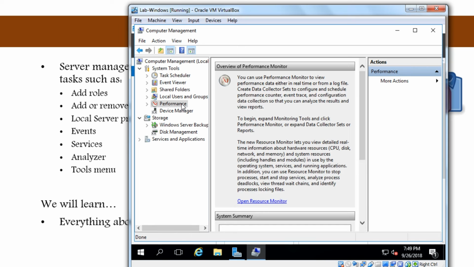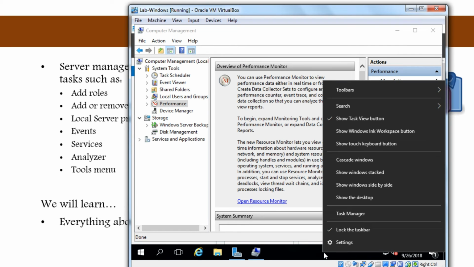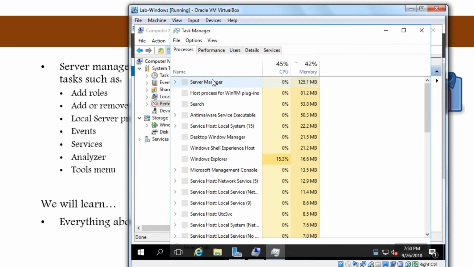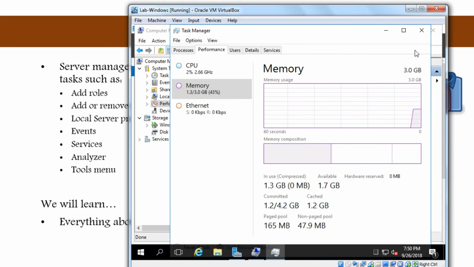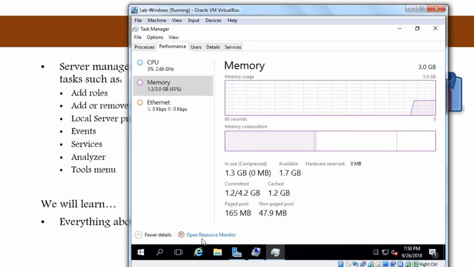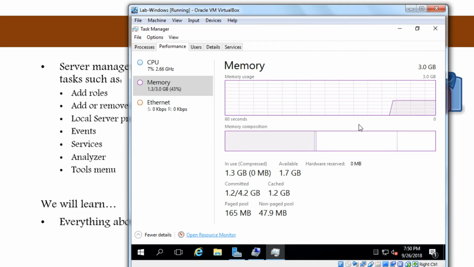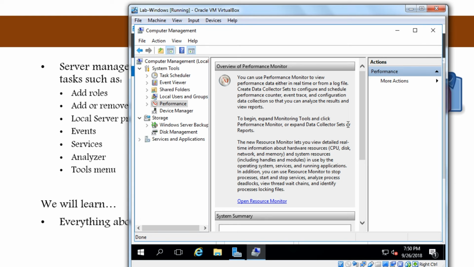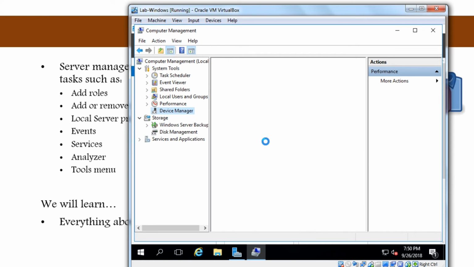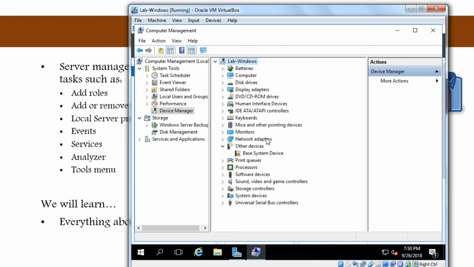If you want to see your system performance, you could come here and open resource monitor. This is the same resource monitor that we covered when we went to the taskbar, clicked on task manager, performance, and we came down to this. And you see right here it says open resource monitor. See, it looks the same? Yes. So there are many different ways you could open up programs or features or anything that the computer manages. Device manager, it tells you exactly what is inside of your computer and what is attached outside of your computer.